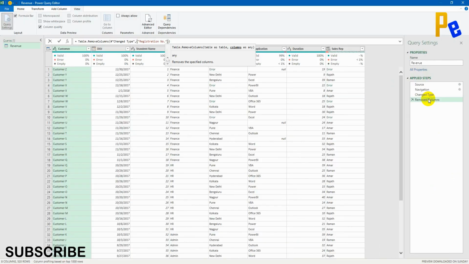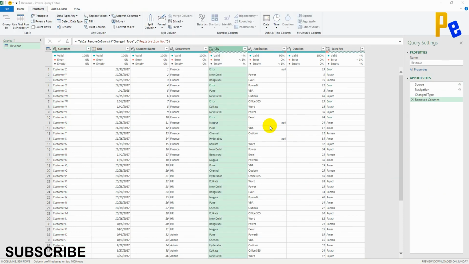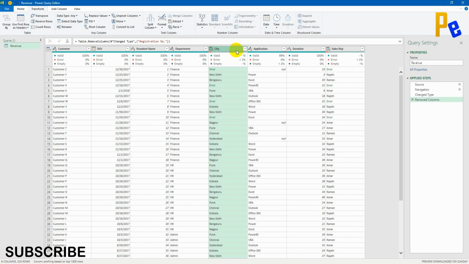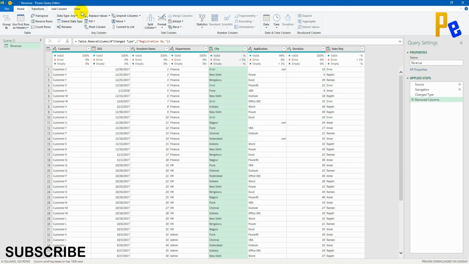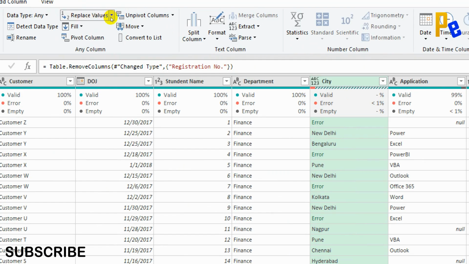So that way you can store the steps that you have done. Going forward, Power Query Editor will follow those steps and you need not be doing anything, because Power Query Editor understands what you are supposed to do. Before loading this data into Excel, we need to clean up remaining anomalies like errors and blanks in this data. For that, I need to select the column city, because I need to deal with city, and right click on it, or I can go to the Transform tab. There I can see one option, replace values.